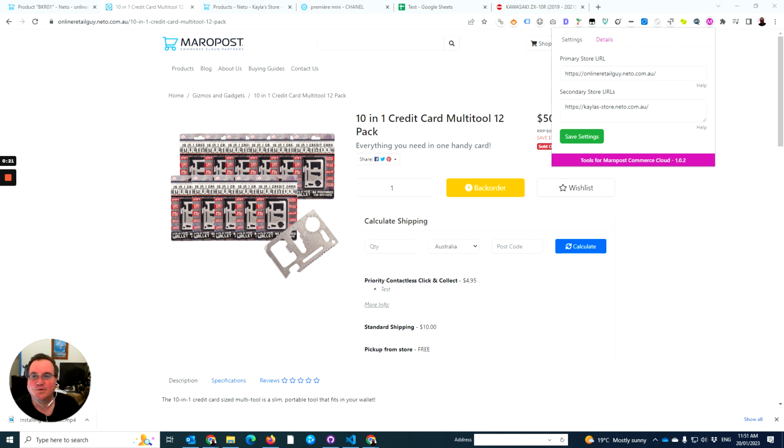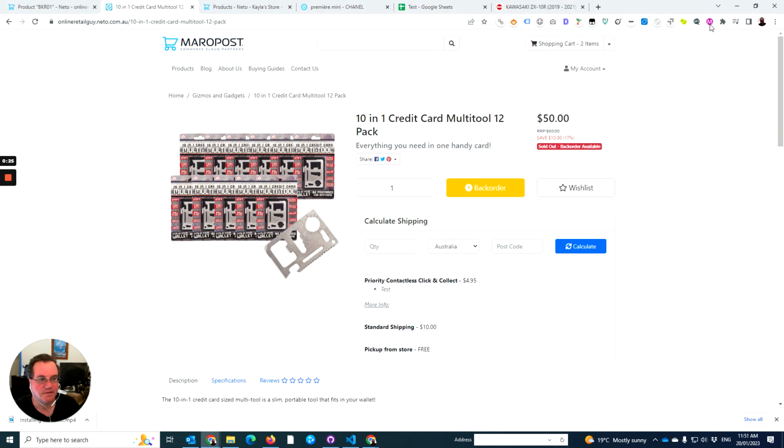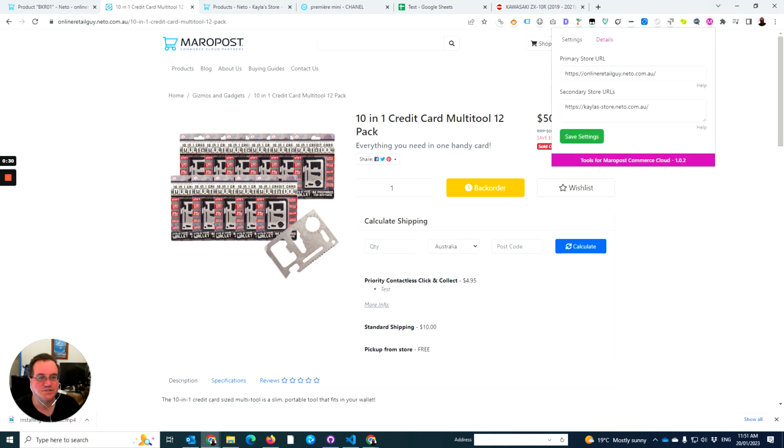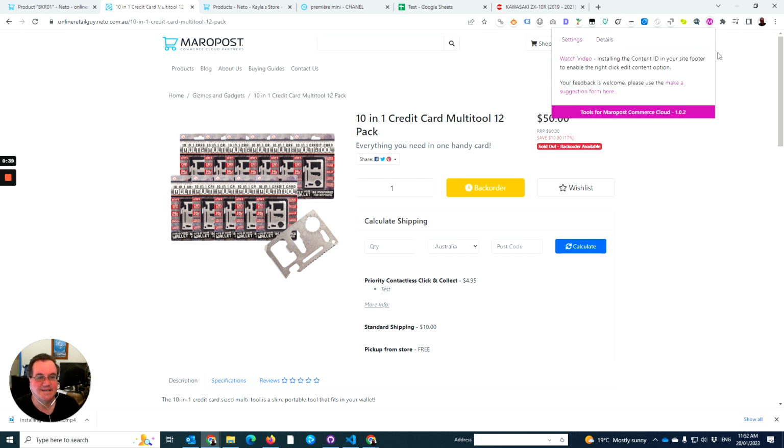Okay, so when you install the Chrome extension, what you'll see when you pin the icon to your bar up here is two configuration options underneath the settings tab. There is also a details tab which has some videos on how to set up the content ID, which I'll show you in a second, the demo of that. Watch that video if you want to embed the content ID into your footer of your Maropost Commerce Cloud site.